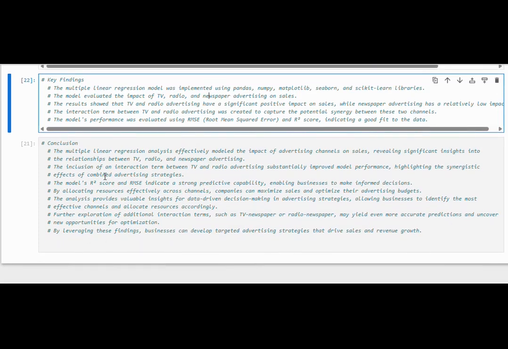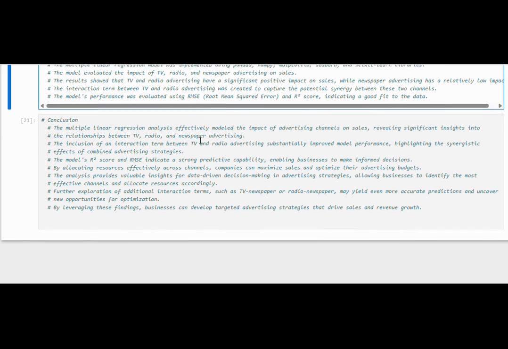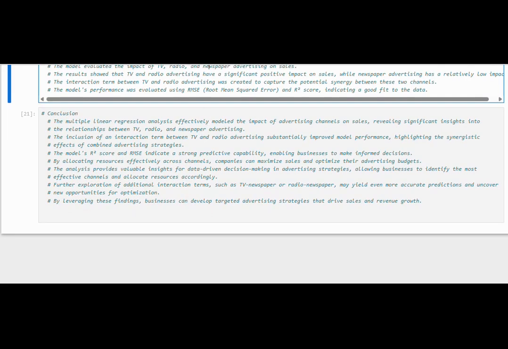So, as a conclusion, the multiple linear regression analysis effectively modeled the impact of advertising channels on the sales, revealing significant insights into the relationships between TV, radio, and newspaper advertising. Through this project, I have learned to incorporate different data sets and analyze them to predict the most suitable and profitable way of advertising.